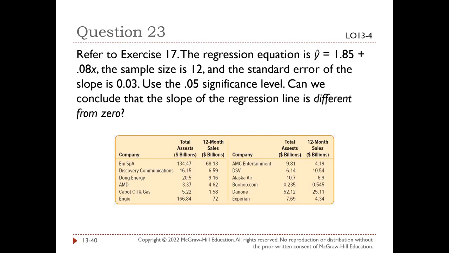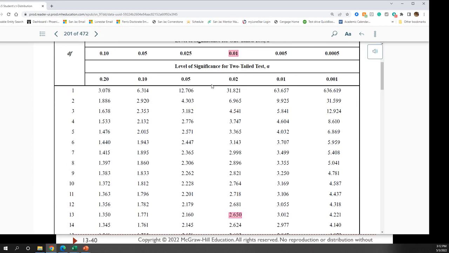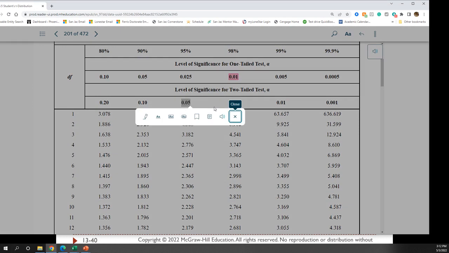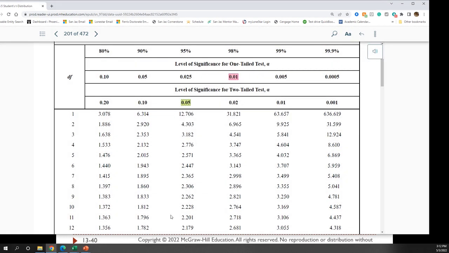Okay, so first thing that we have to do, of course, is figure out the t value. So when calculating the t critical value, remember, we still do n minus 2. So we have 12 minus 2, which again equals 10. Now, on our table, since we have a level of significance for a two-tail, we're at 0.05. So 0.05 level of significance.